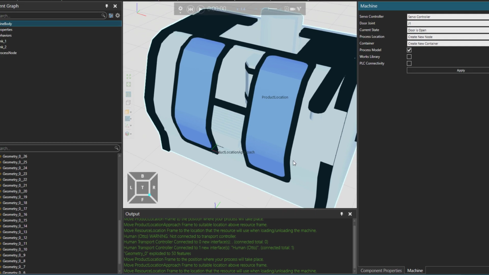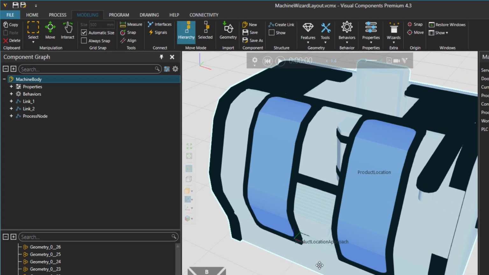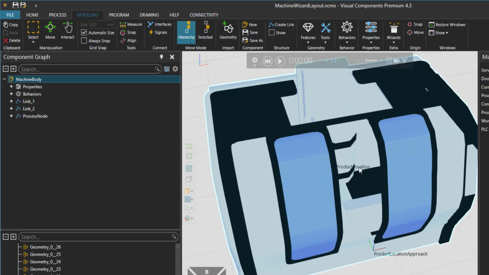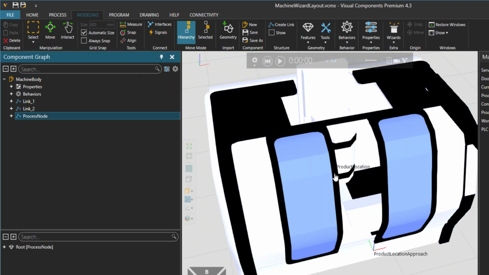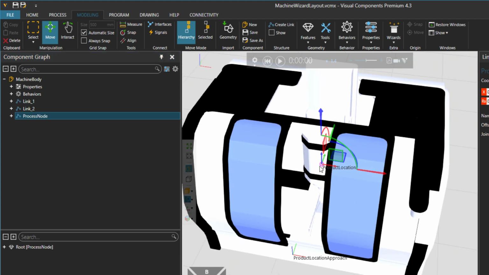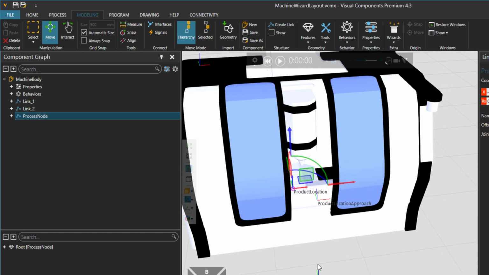Apply. It's also giving here some explanation that modify the frame places. So, and of course we listen. There is this process node link that is created, and I'm gonna click on move. So there is this move product place. Product location place. So I just put it over here. Let's put it in a way that the X is this way and Z is upwards.